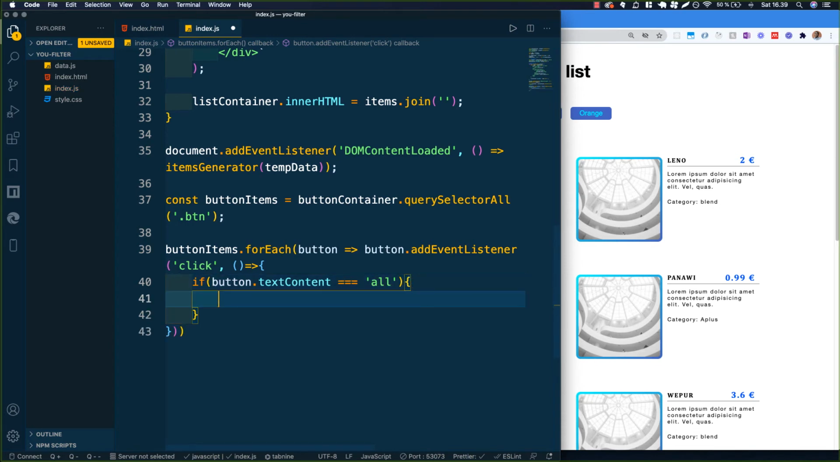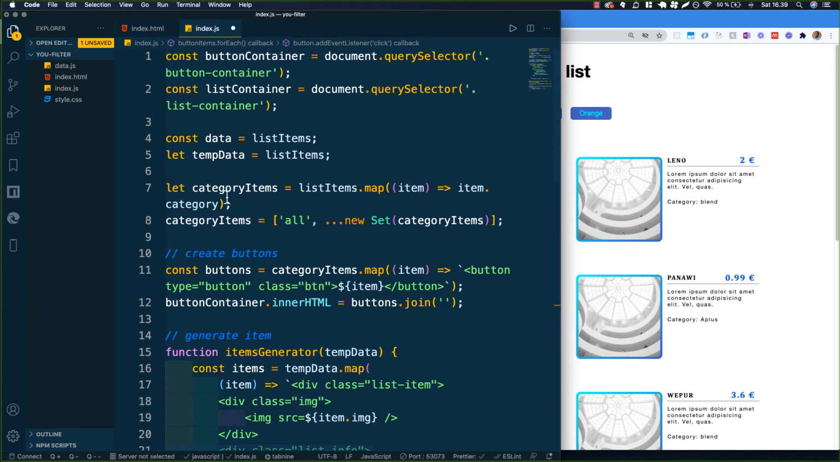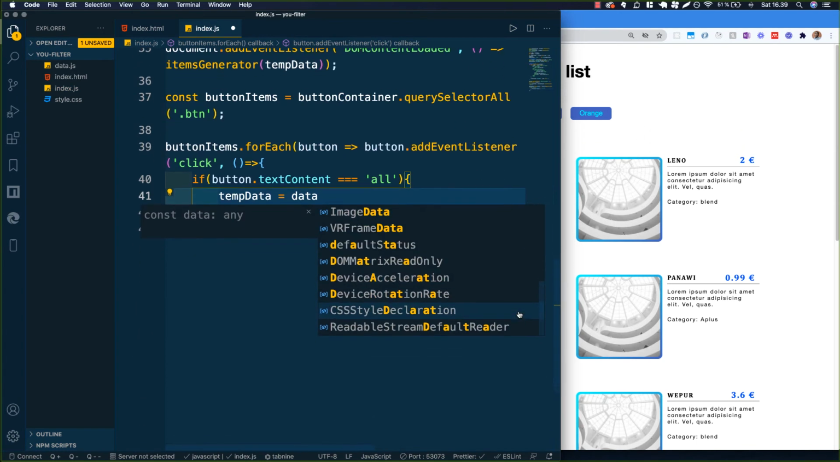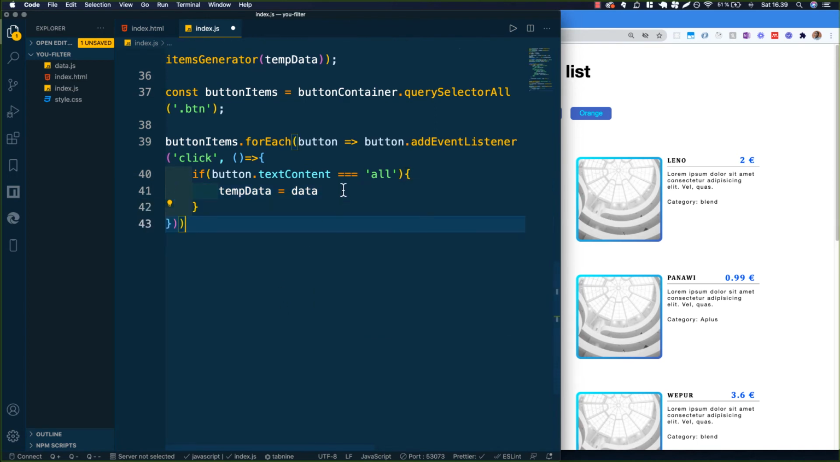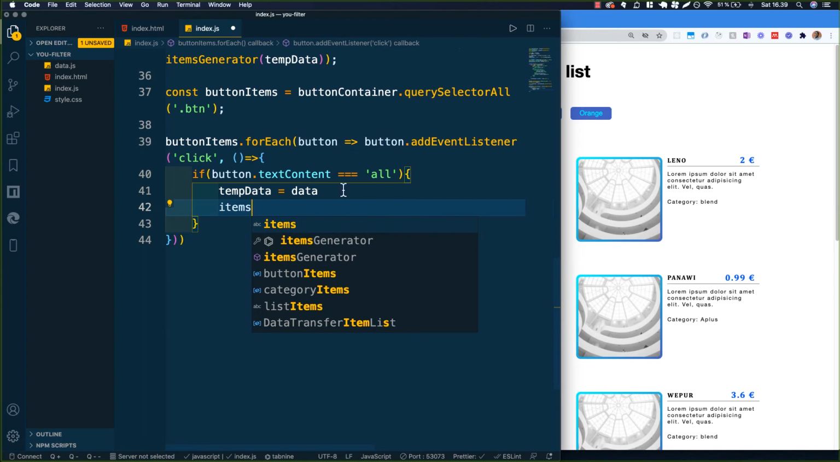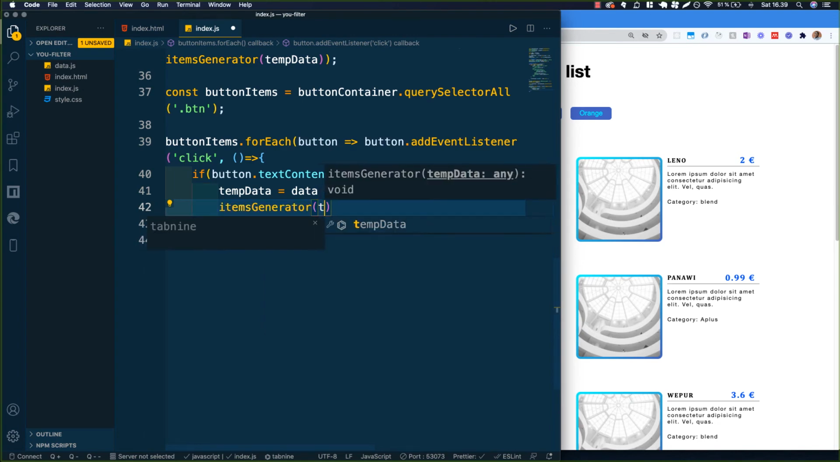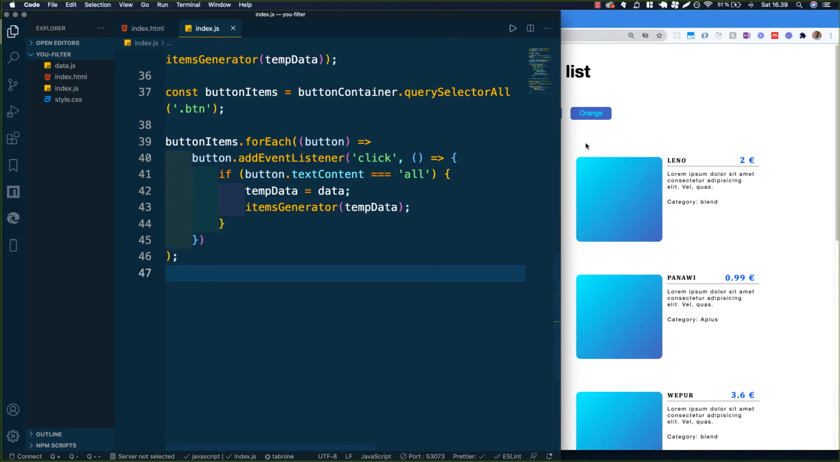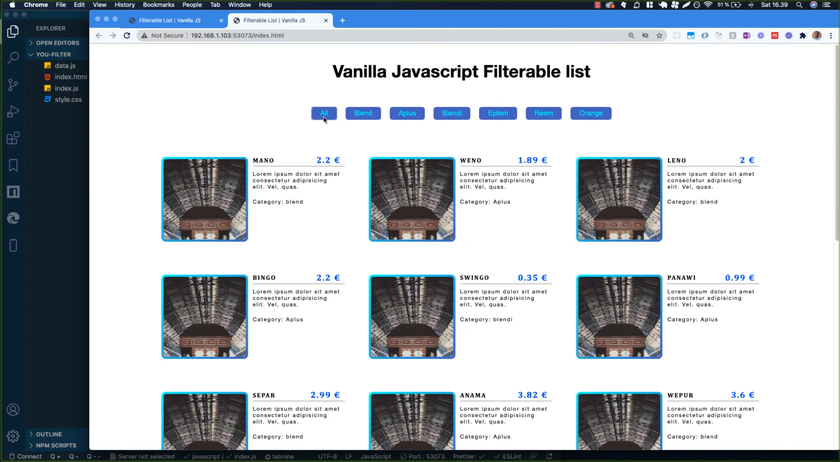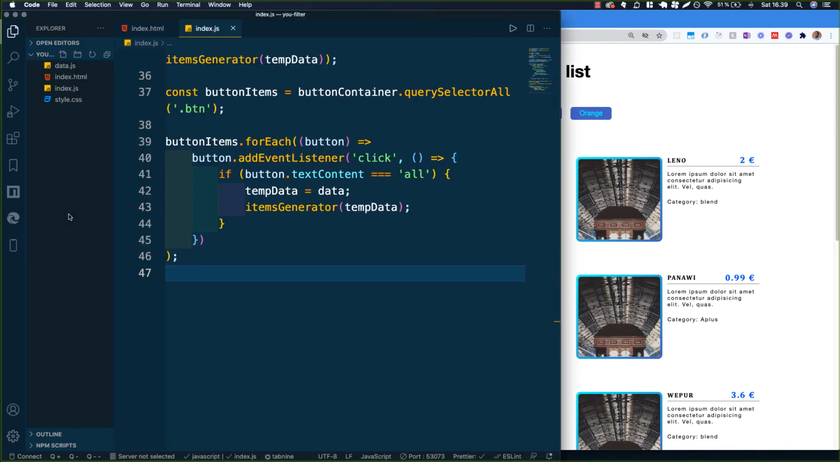what should we do? We set the temp data to be equal to the data. Remember, this is the data at the beginning, the one we got, because that's what we want to render, and that is supposed to be the whole list. Then we can just call our items generator and pass the temp data, and there you go. If we click this, you might not really see any difference, but when we run the other way, we're going to see the difference more.